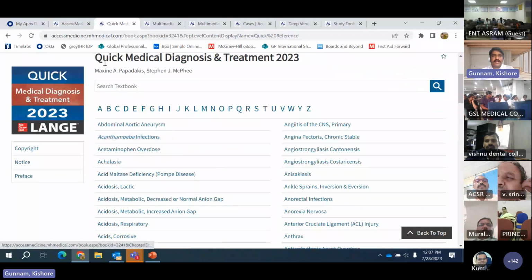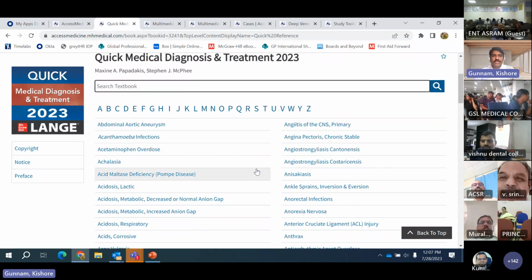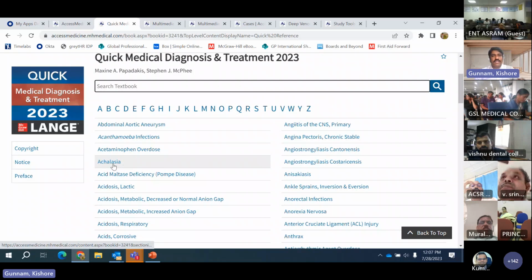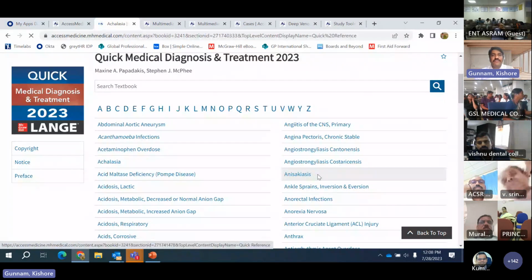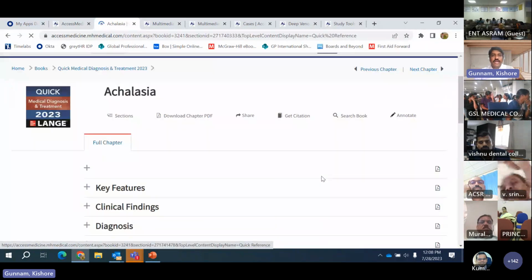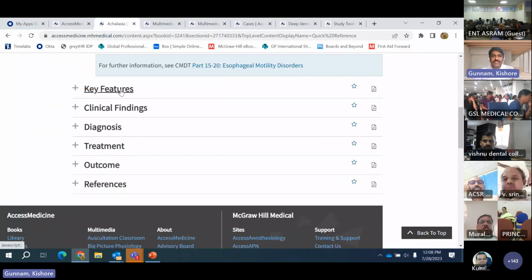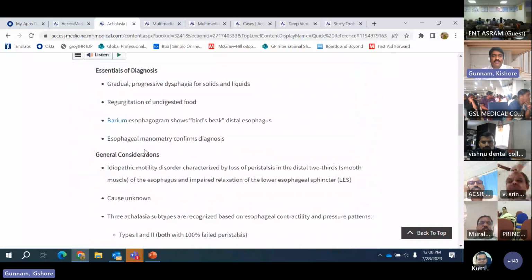As I said, it's a concise point of care resource. All the diseases are organized in alphabetical order. You can further search about the disease, or you can just click on whatever disease you want. It will give you a brief insight about the entire disease. What are the key features of that disease? What are the clinical findings? What is the diagnosis? What is the treatment? Each and everything it will give you.